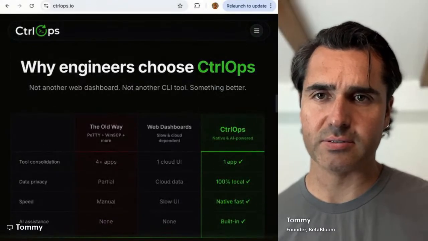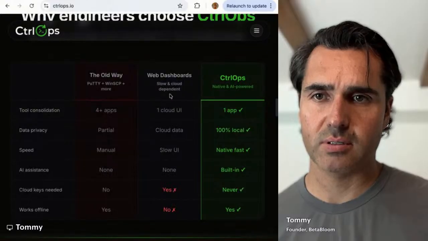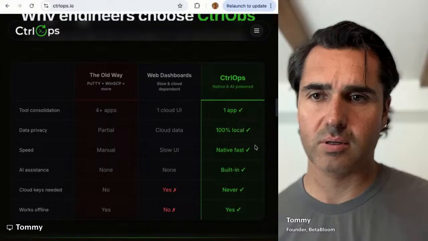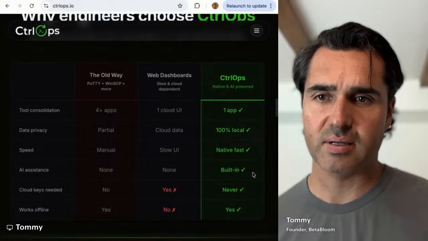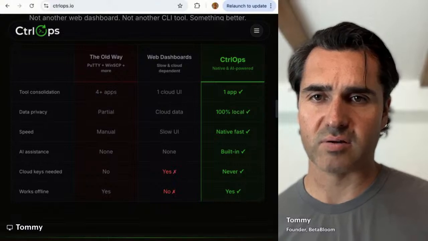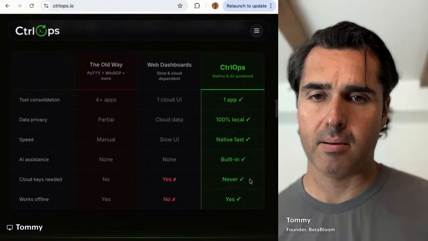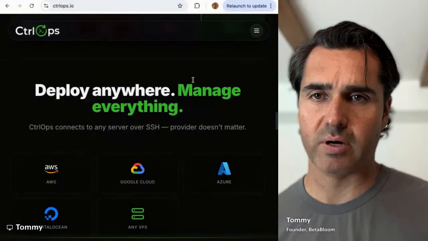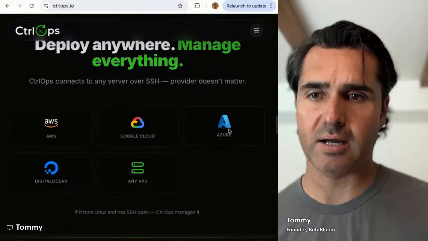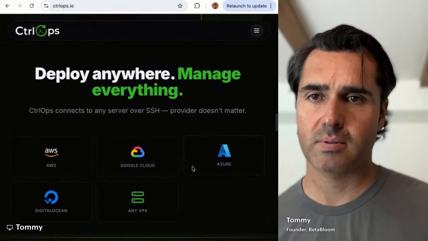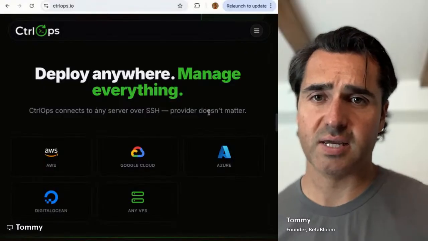Why engineers choose control ops. One app, 100% local, native fast, AI assistance built in, cloud keys needed, never, works offline, yes. How does it work offline, I wonder? Deploy anywhere, manage everything: AWS, Google Cloud, Azure, DigitalOcean, connects to any server over SSH.